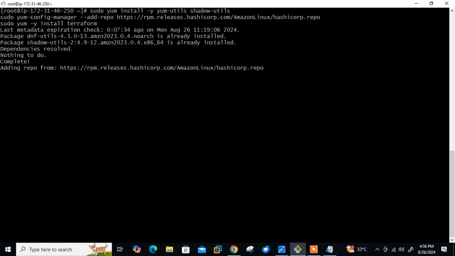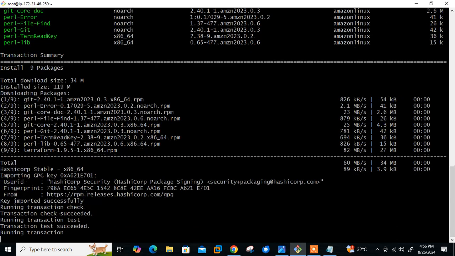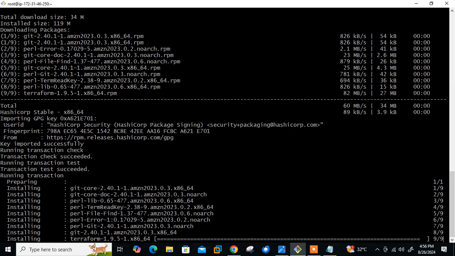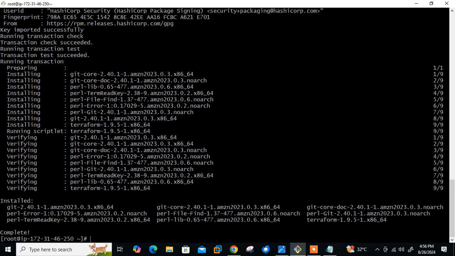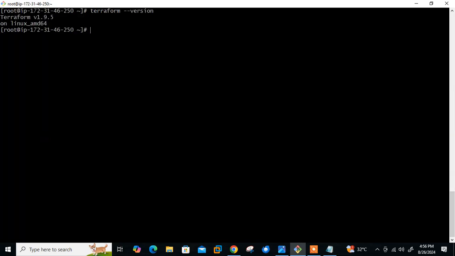Simple. Adding the repository and installing. Very simple. Now if I run terraform version, you can see Terraform is available. We have successfully installed Terraform version 1.9.5. Now let's suppose I want to launch one EC2 instance. Then we will go with Terraform code and launch it from there. So let's try to launch one basic EC2 instance.